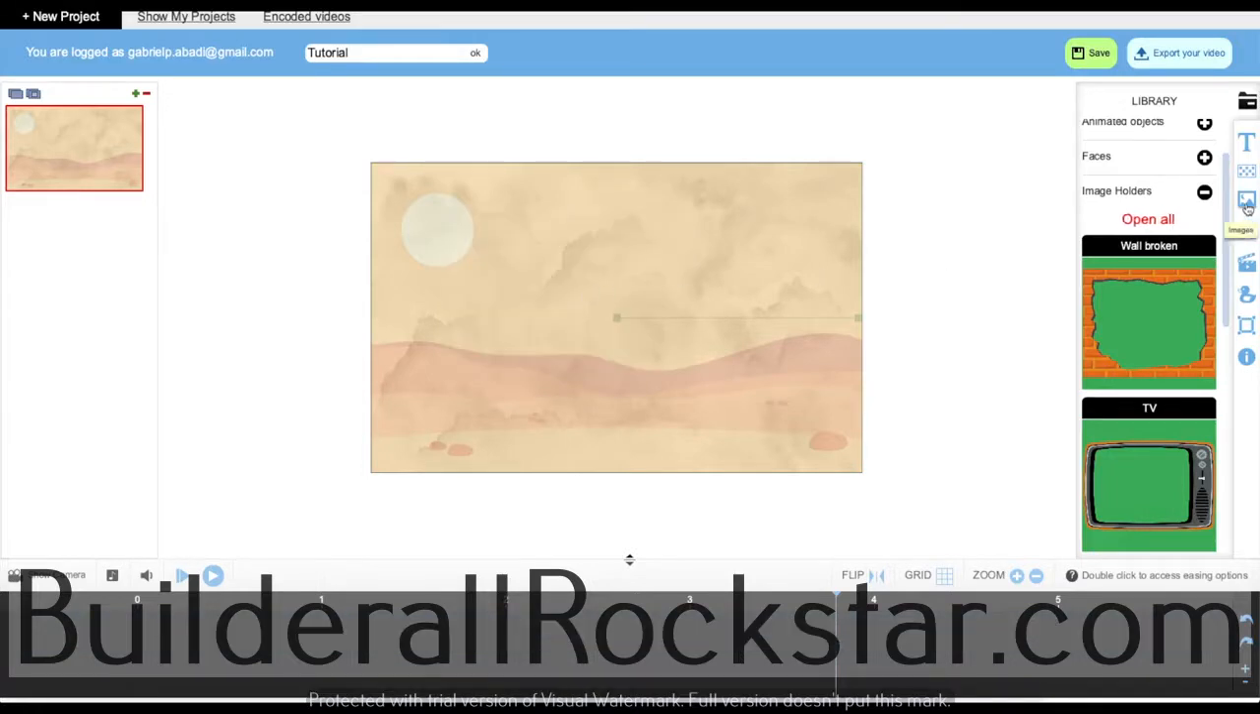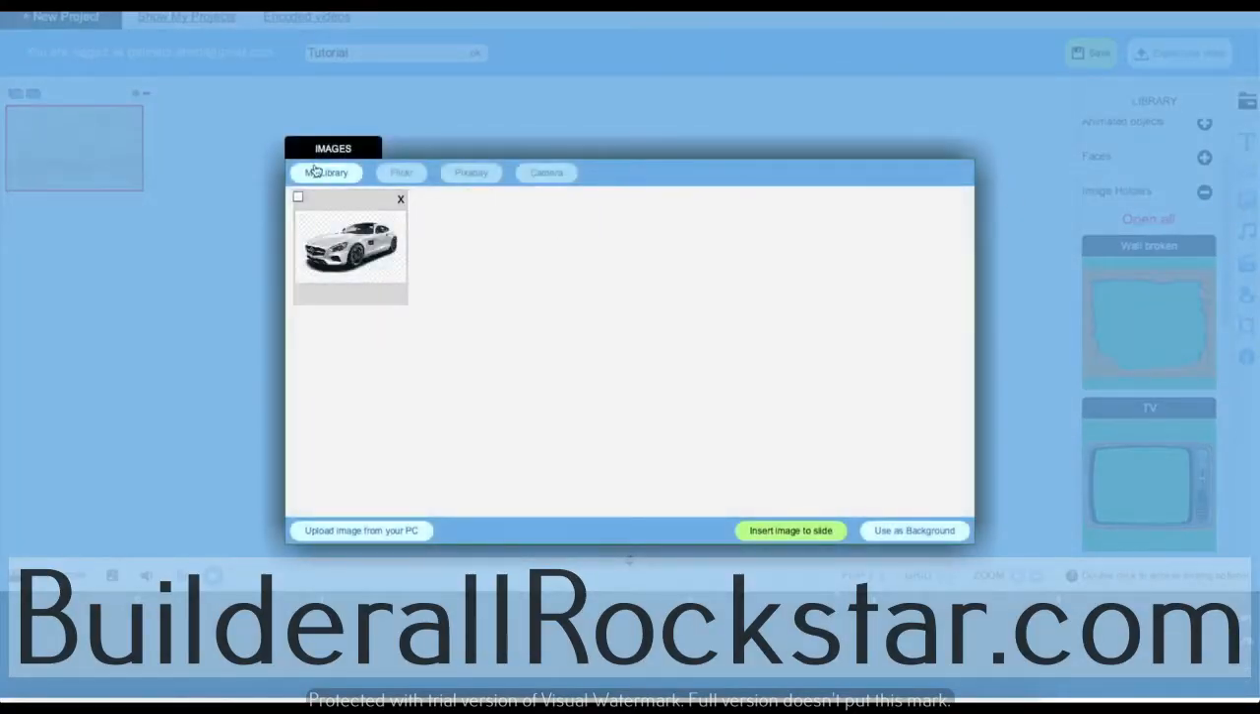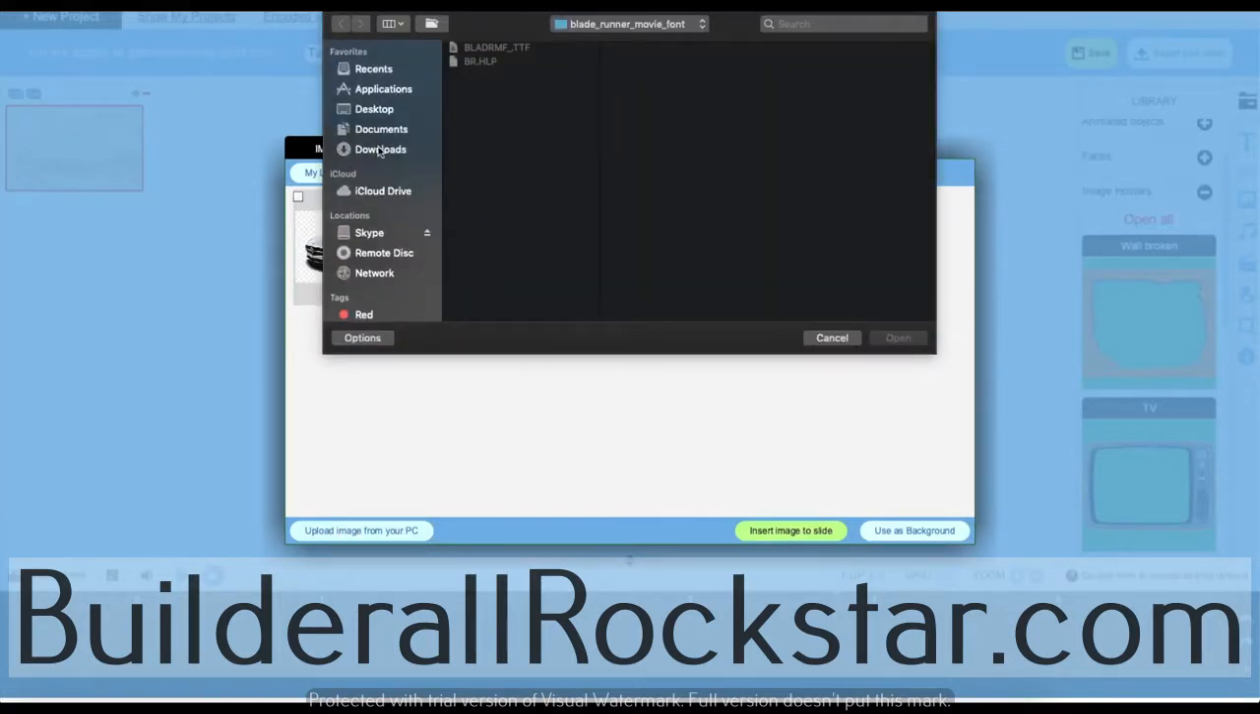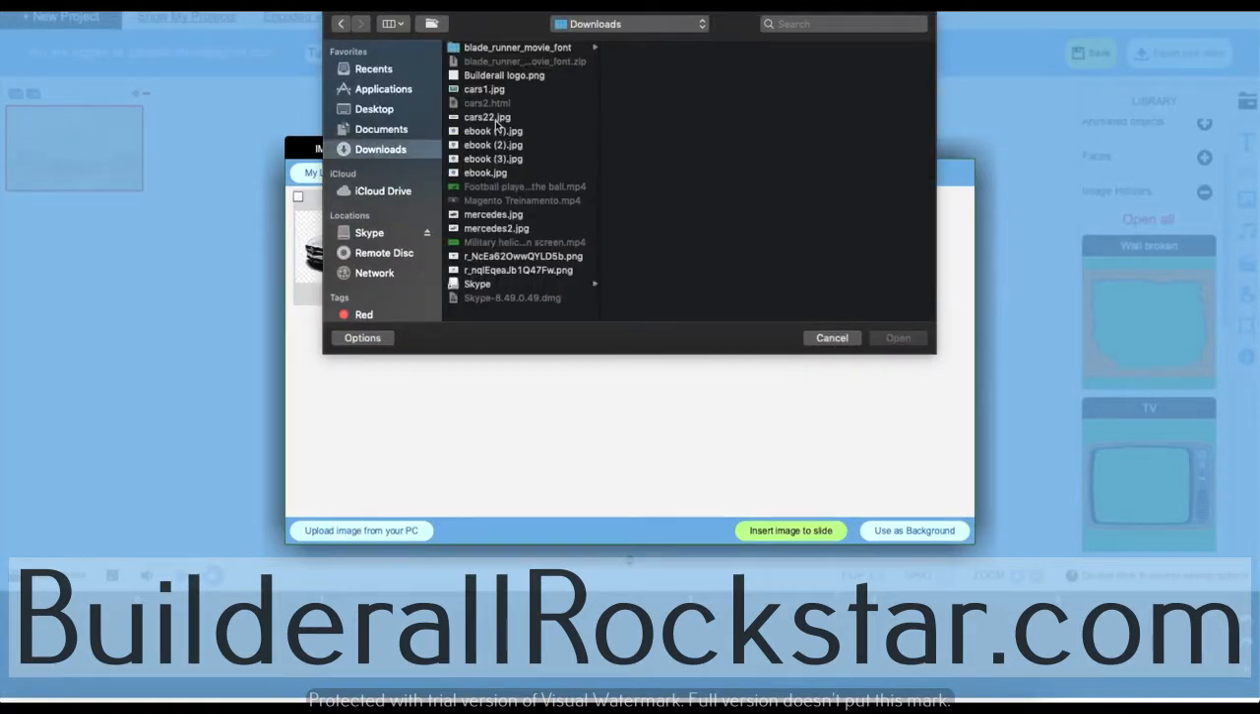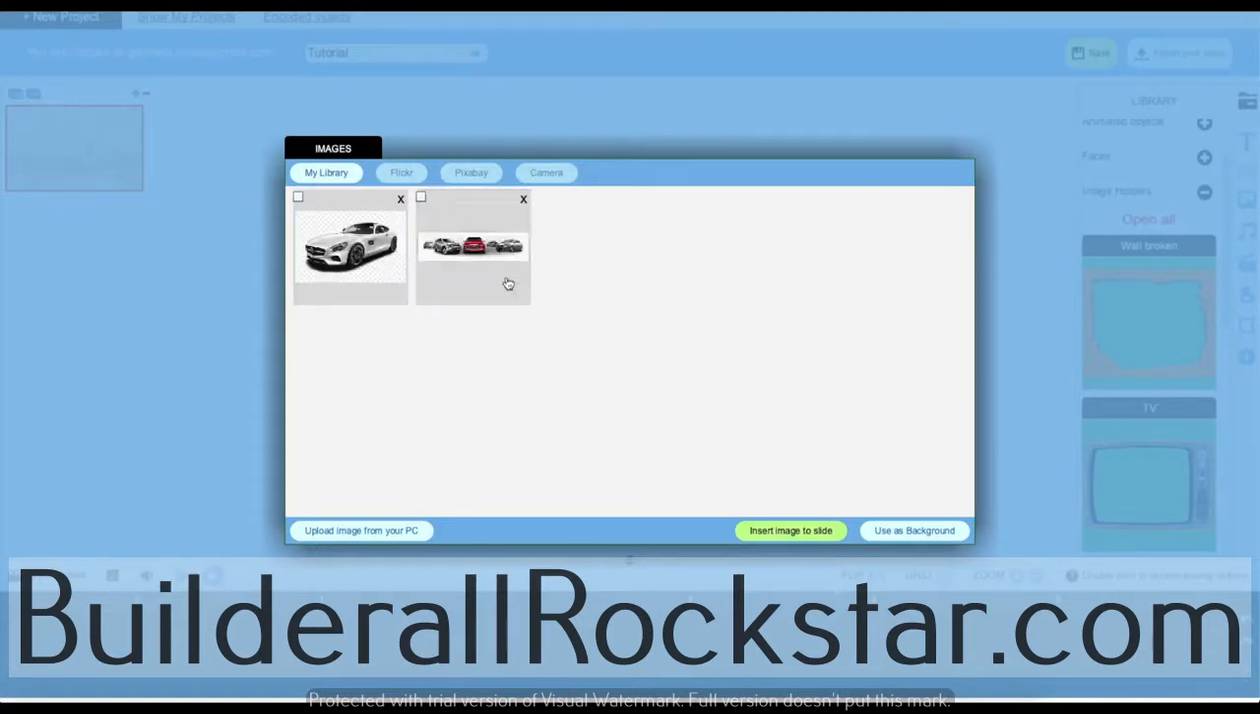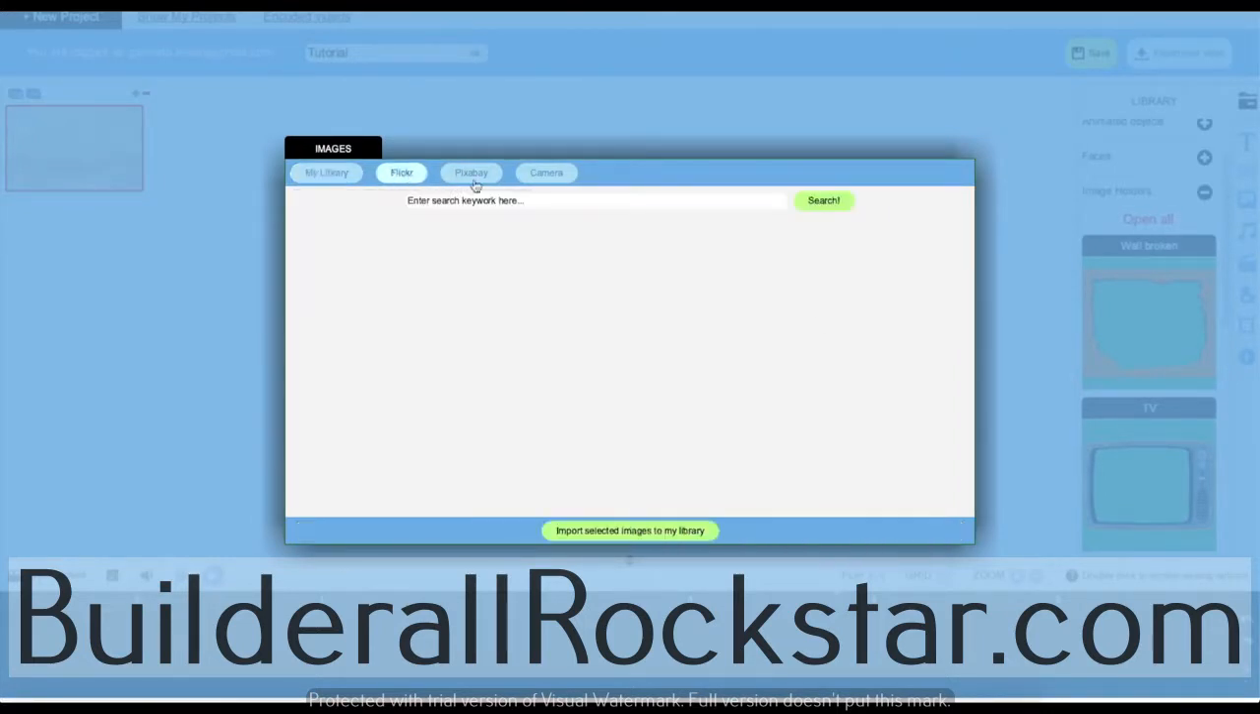You're going to come right over here, click on images, and here on your library is going to be the images that you uploaded from your computer. You can upload them through over here. You just click on it, and let's just upload another one over here so you guys can see. And it will show up right here. You can also use images from Flickr, Pixabay, and your camera from your computer or any external camera.